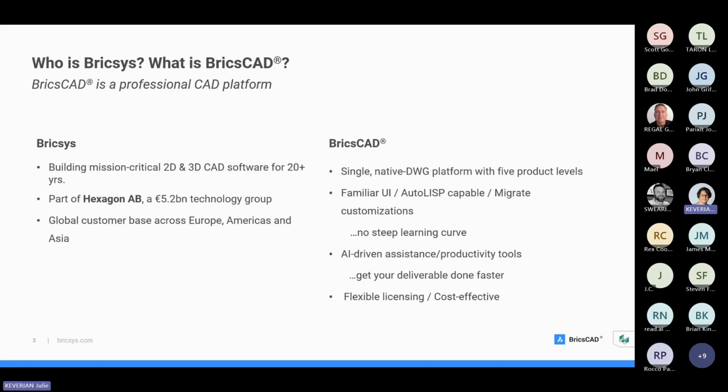Now, BricsCAD is a powerful CAD platform with innovative features and a familiar interface. What's important to understand is it's a single platform for both 2D and 3D based on the native DWG file format, so it's considered an alternative to AutoCAD. And because of that, if you have existing customizations, you can migrate them over to BricsCAD quite easily. This could include AutoLISP routines, templates, styles, blocks, and more.